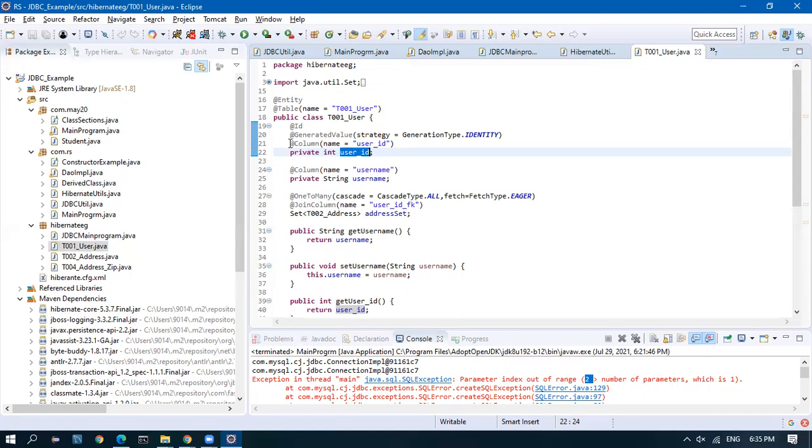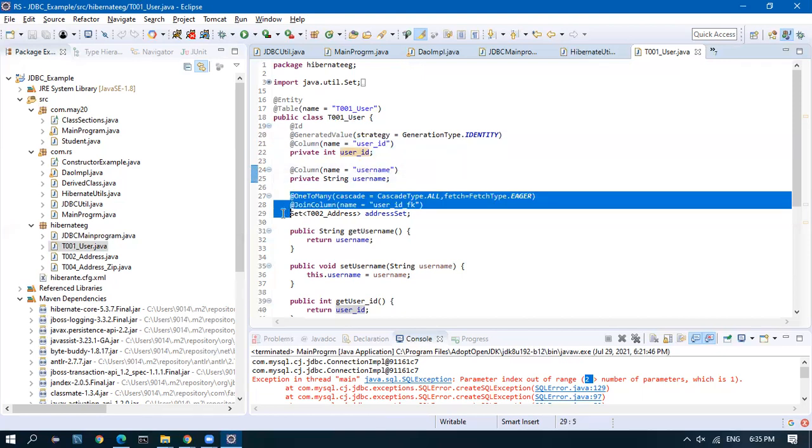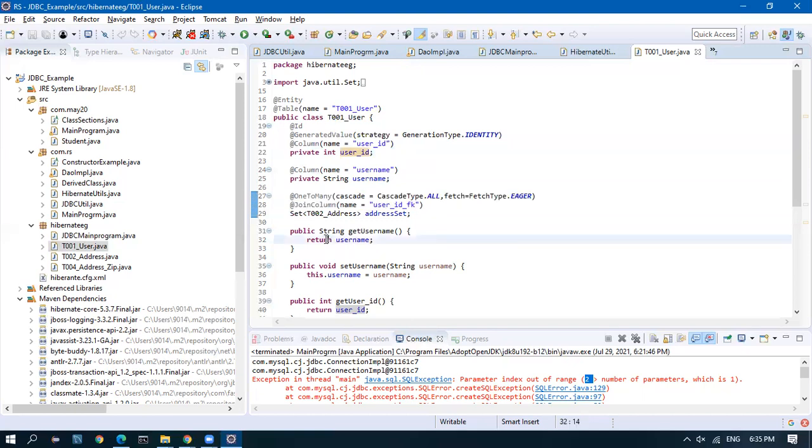You can just verify. So every attribute will have an @Column and which column you are going to map. So this is a table. Again, this is a table, and I'll come back to one-to-many later. So basically, this is the configuration.